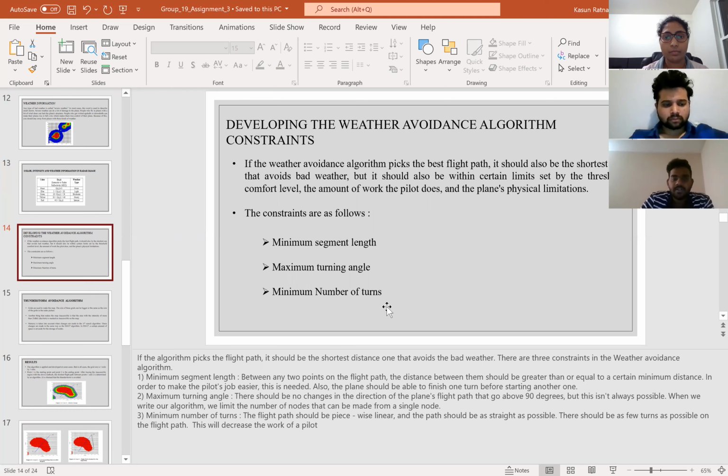And coming to developing the weather avoidance algorithm constraints, if the algorithm picks the flight path, it should be the shortest distance one that avoids the bad weather. There are three constraints in the weather avoidance algorithm: minimum segment length, maximum turning angle, and minimum number of turns.